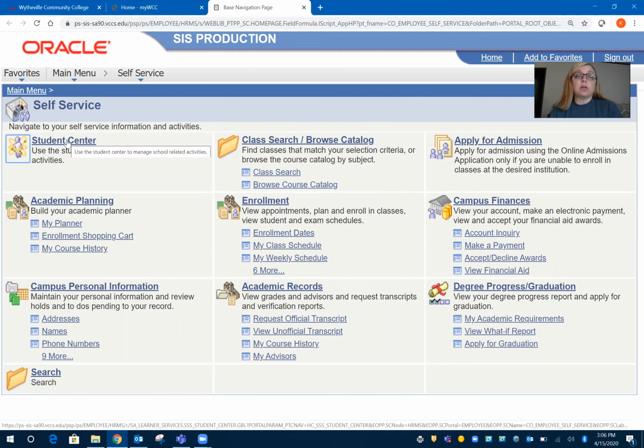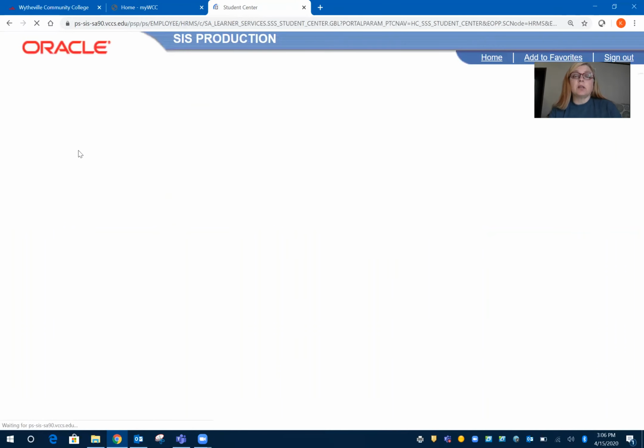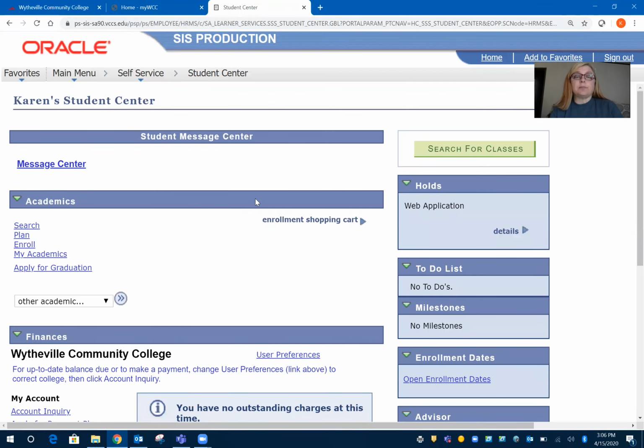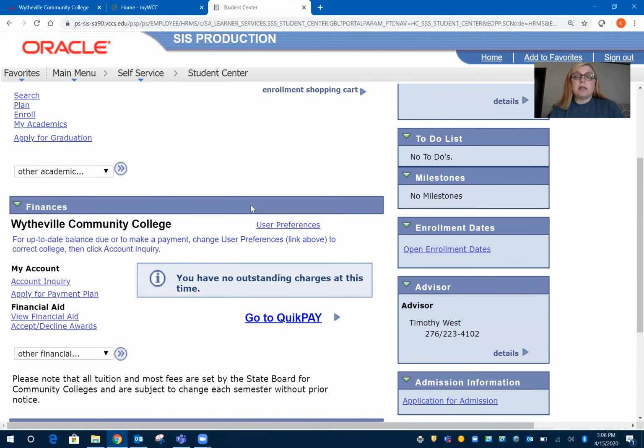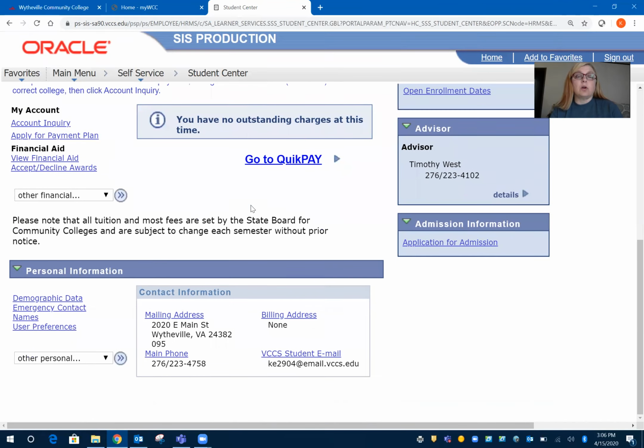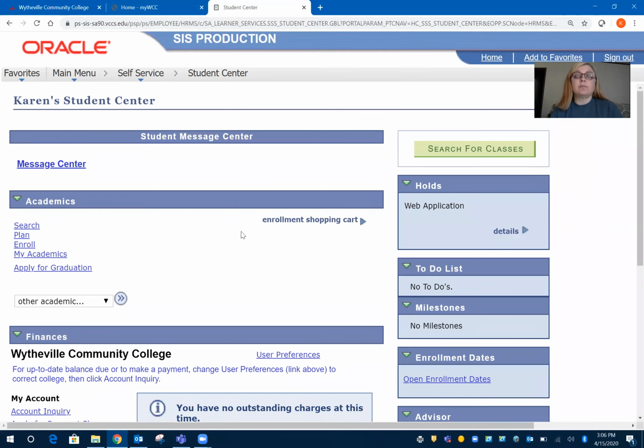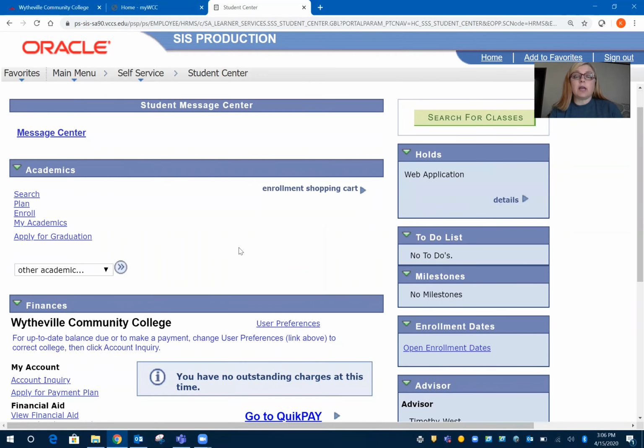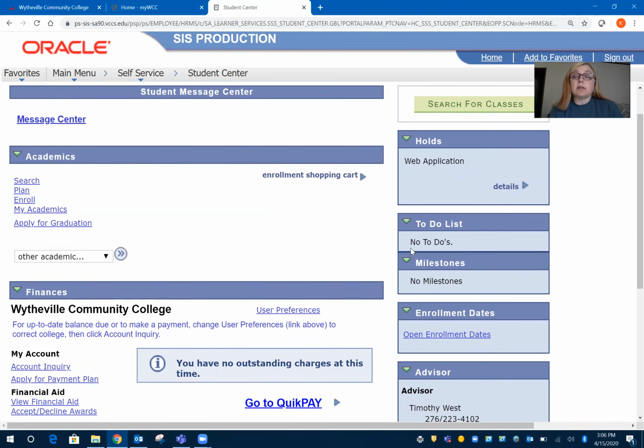For today, we're going to click on Student Center, and it will pull up your Student Center. And you can see that there are a couple different things here. So let's look at the to-do list. Now, I don't have anything in my to-dos, but if you are a student who has filled out your financial aid packet and you have gotten notification from our financial aid that you have something in your to-do list, then this is where you will go to check that.